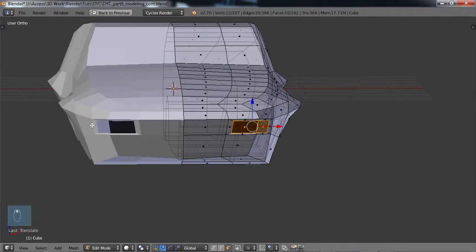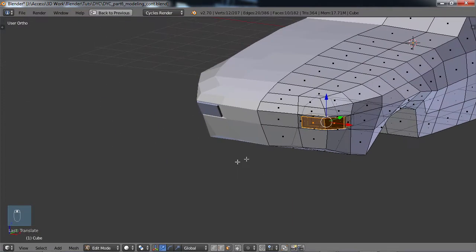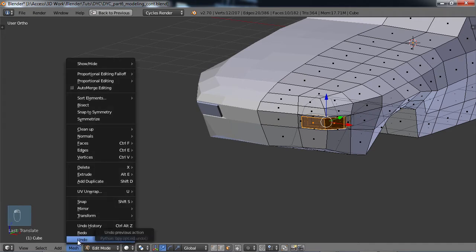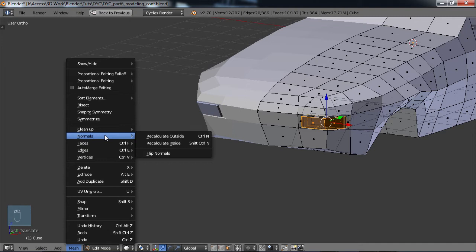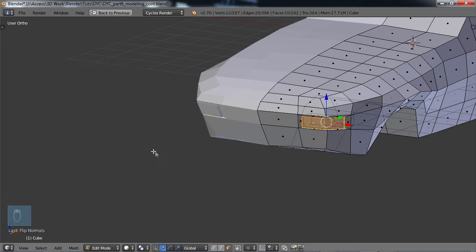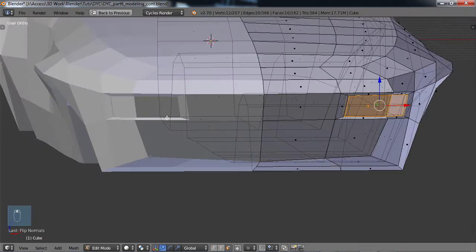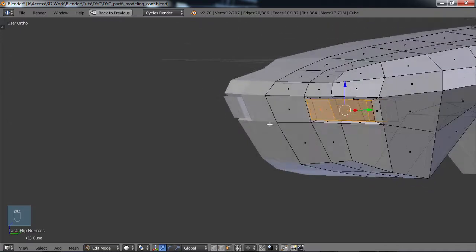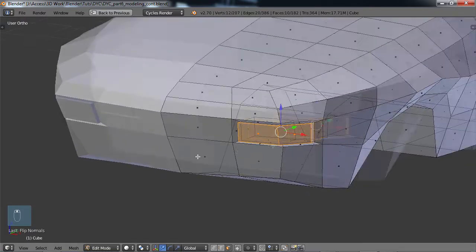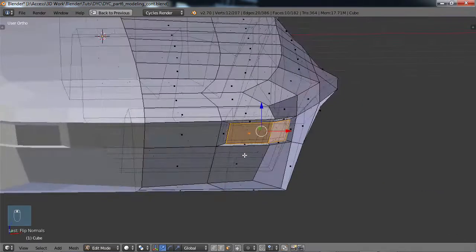And it looks to me like these faces need to be flipped. So I'm going to choose Mesh, Normals, Flip Normals. Okay, yep, they were flipped. So that recalculates them to where they need to be. You can also use Control N to do that same function.